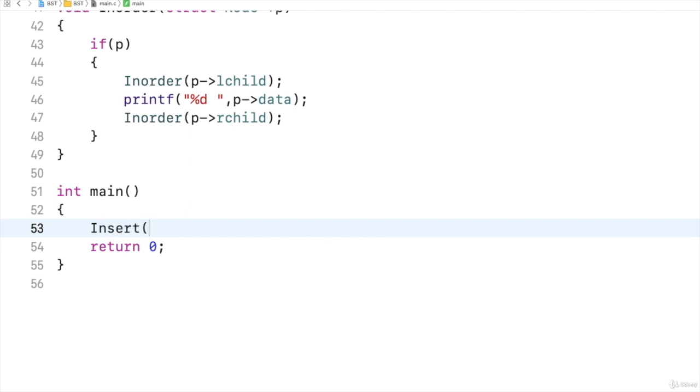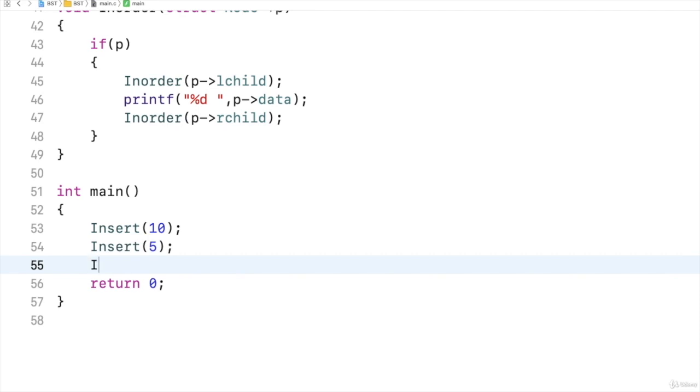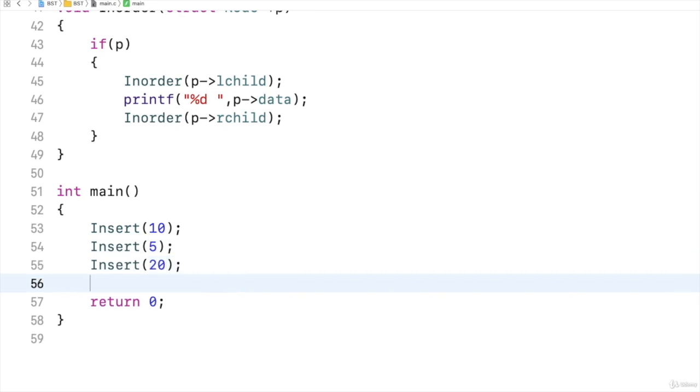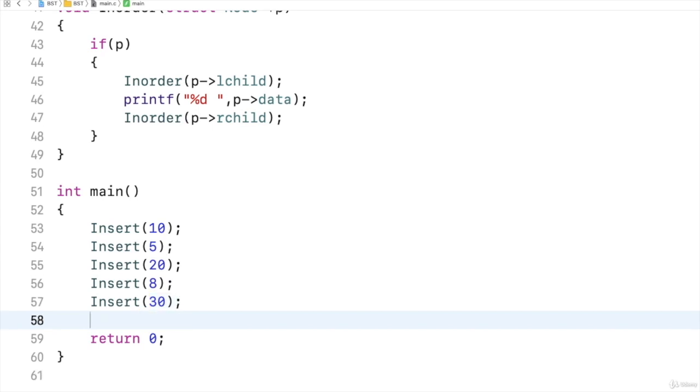I will insert a key 10. This should be the root. Then insert 5. This should go on the left hand side. Then insert 20. It should be on the right hand side. Then insert 8. So it should be on the right hand side of 5. Then insert 30. It should be on the right hand side of 20.